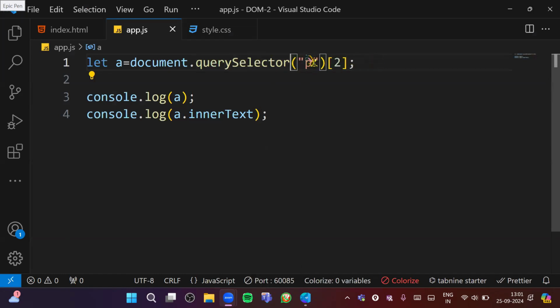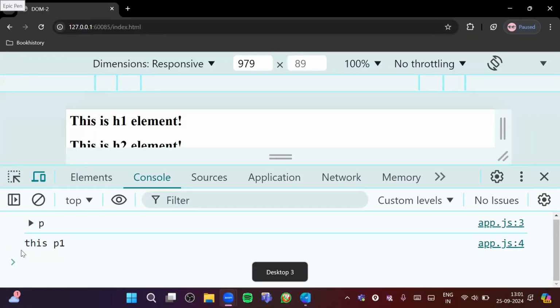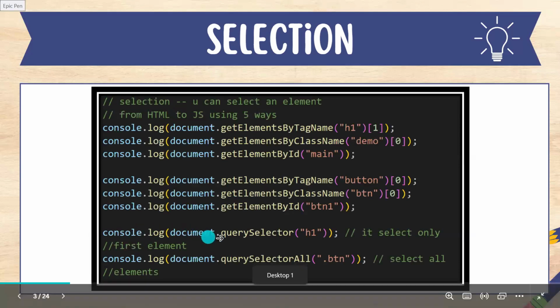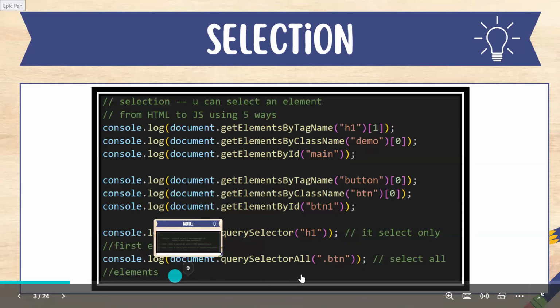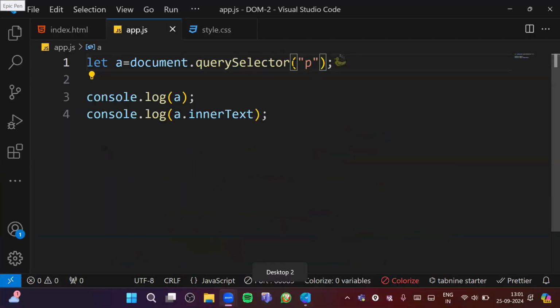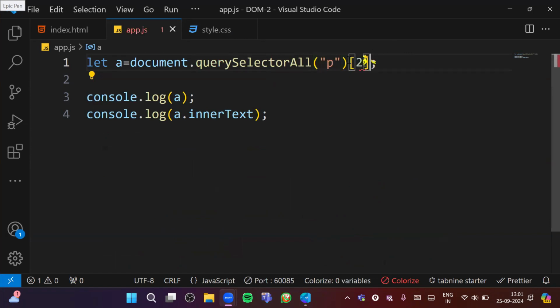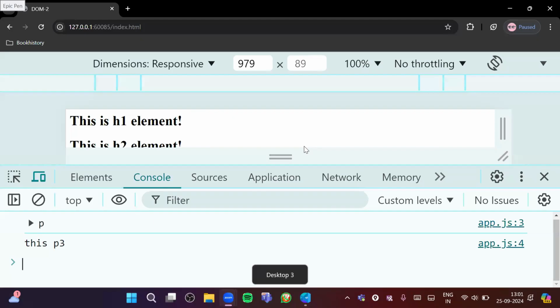But if you write query selector only, what will it print? At this time, the index is not required. It will print the very first element, the very first p tag, the top p tag, right? So when you write query selector h1, it selects only the first element. When you write query selector all, it selects all the elements. So if you are selecting all the elements, you need to mention the position, like position 2. So it is printing like this.